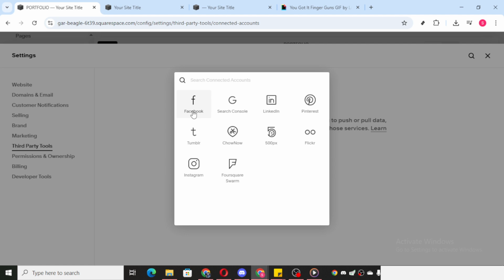Once you've followed these on-screen instructions, you should receive a confirmation that your Squarespace website is now successfully linked to your Facebook business page. This integration will allow you to share content seamlessly and expand your audience reach.